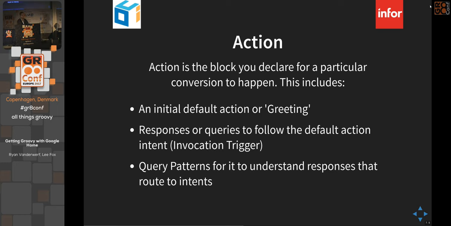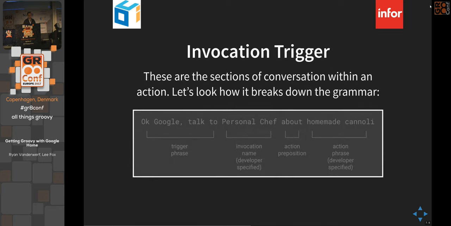And then after that, we have something called query patterns. What that is, is sample sentences that help Google decide what bit of code it's going to call for you, based on giving it some training to do that. And Google's really good at not needing a lot of examples compared to the way the Alexa service works.